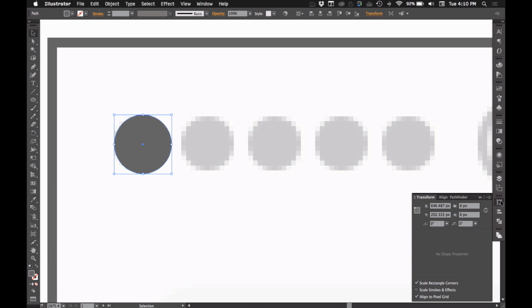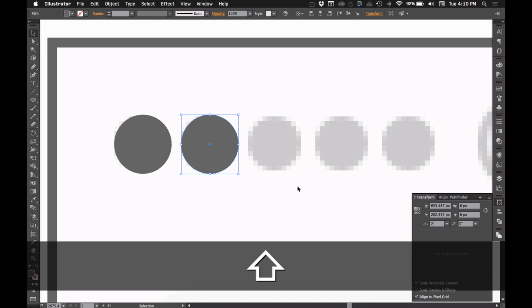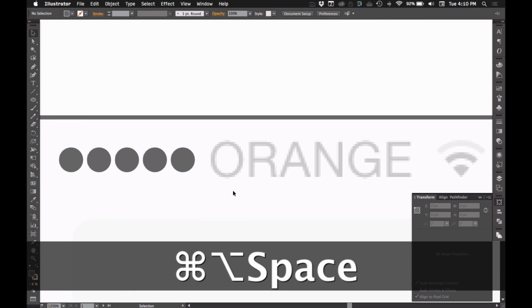And I'm going to go over here to my Transform panel and make sure that Align to Pixel Grid is selected. Sometimes this will get unselected and cause issues, so make sure you keep an eye on that. All right, so I'm going to hold Option and Shift and drag this over to about here. Now I'm going to hit Command D to duplicate that a few more times. All right, so we got that.